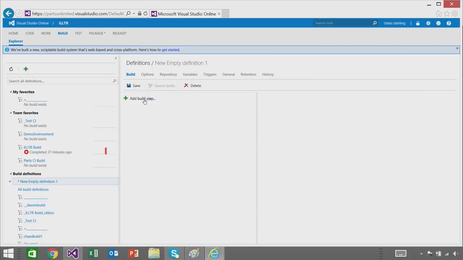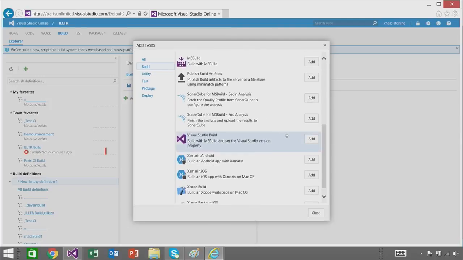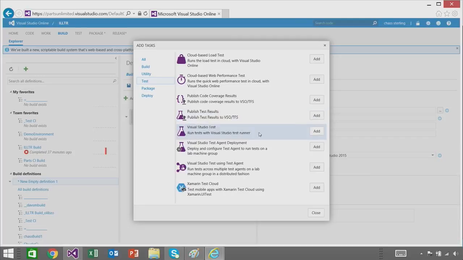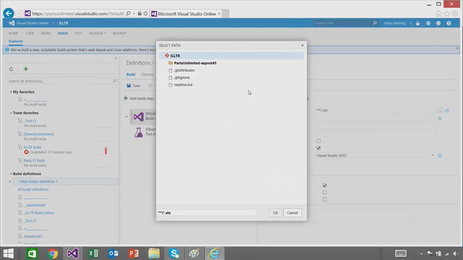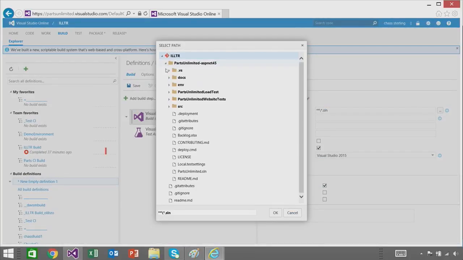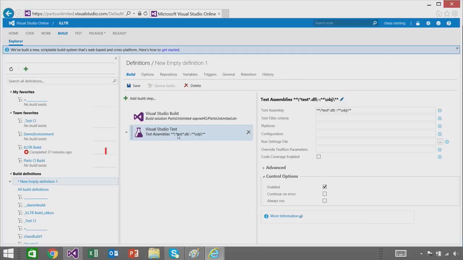And I want to set this up to build my solution. So let's scroll down, find the Visual Studio build, choose Add. Underneath of the test category, let's choose the Visual Studio test task and choose Close. Now in this case, I only have the one solution in my repo, so I wouldn't have needed to specify it. But I'm guessing that you probably have multiple solutions, in which case you will want to specify the individual solution that you want to build.